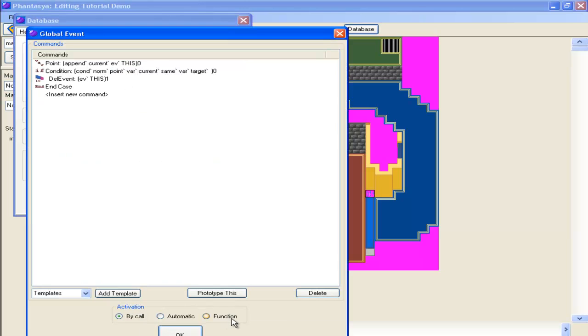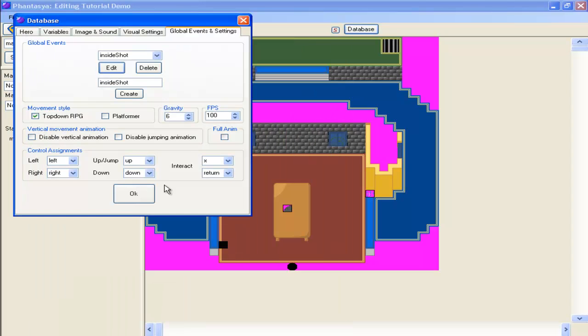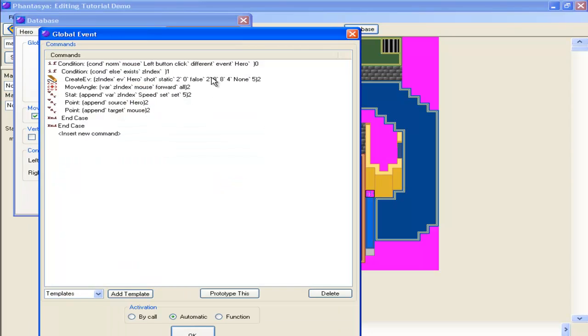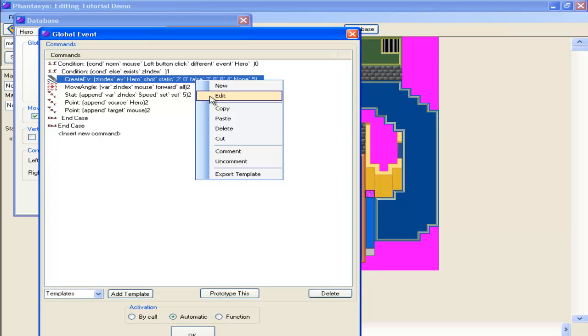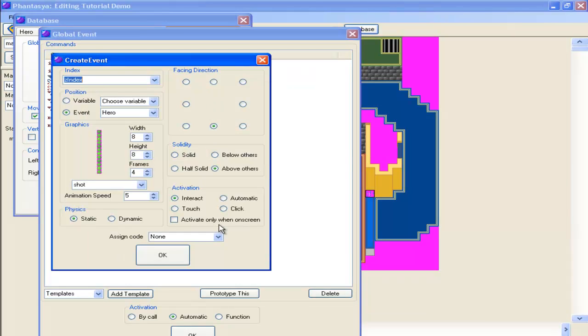Under the activation method, it doesn't really matter if it's by call or in function mode, if you're setting the code into an event, since it copies it into the event anyway. At this point, it only matters if you use the call global event command. And yes, we forgot to attach it, so let's do this right now. We'll set the inside shot.